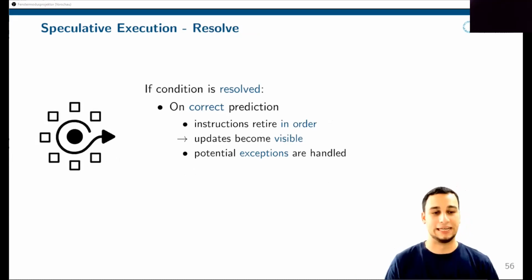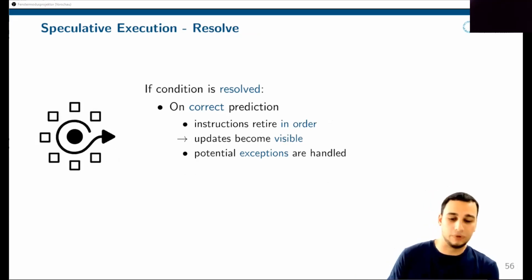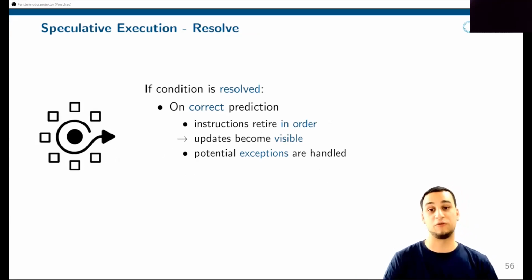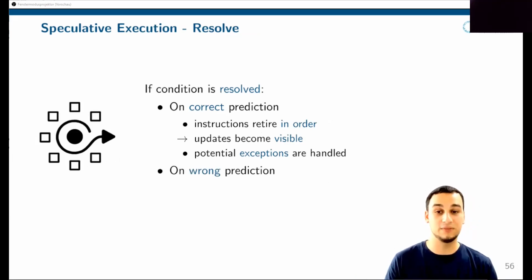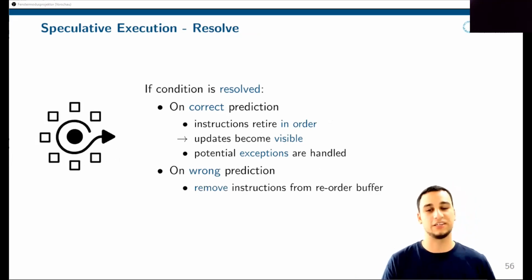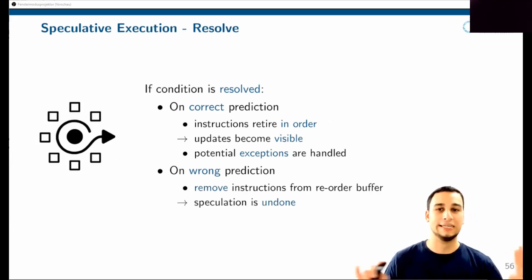But we don't care about that here for Spectre. That's just an interesting side note. So if the condition of this if is resolved and everything was correct, then the instructions that were speculatively executed retire in order and they become visible. Potential exceptions have to be handled. If the prediction was wrong, then they're just removed, everything is cleaned up, the speculation is undone.